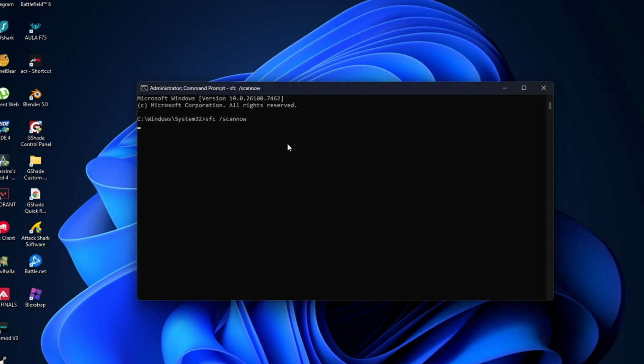SFC /scannow. Again, wait for the scan to finish. This may take several minutes depending on your system speed.